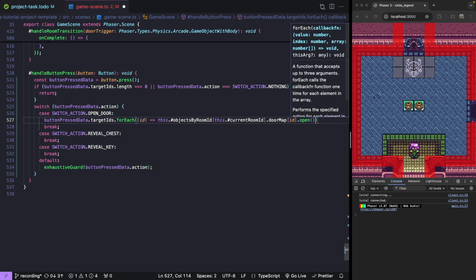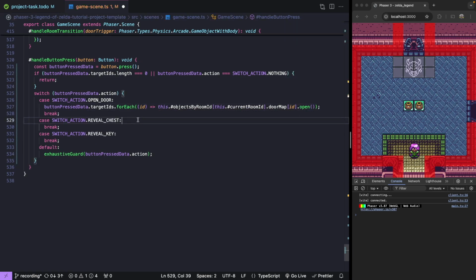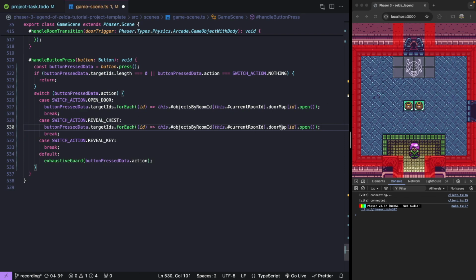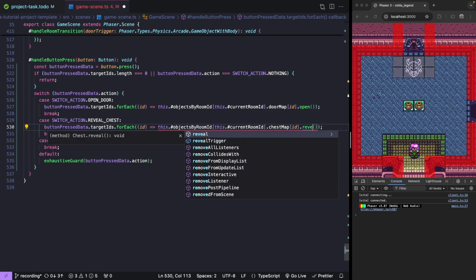that door. Now for revealing our chest, we'll want to take a similar approach, but now we want to reference our chest map and call reveal. So I'm going to copy this line of code, let's paste it. Now we want to grab our chest map, and instead of calling open, we want to reveal our chest.